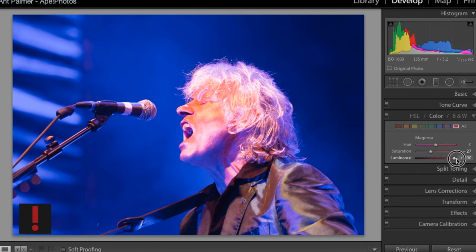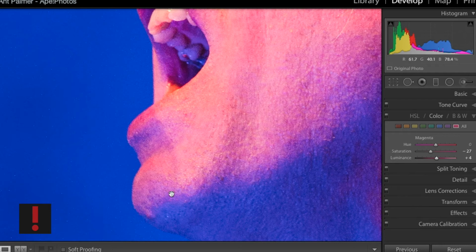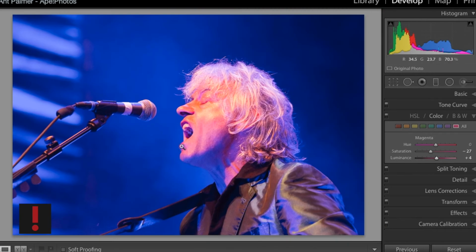And if we take that all the way up, we see what happens. Up to about 30 is too much here, I think. Probably about plus 4. You can see this area, there is shadow, which I'm guessing is coming from the microphone here. So you can see we've already solved some pretty major problems that were going on in this image.